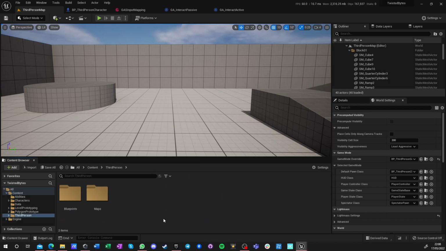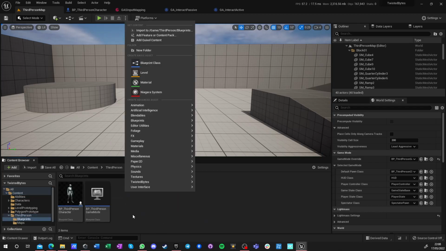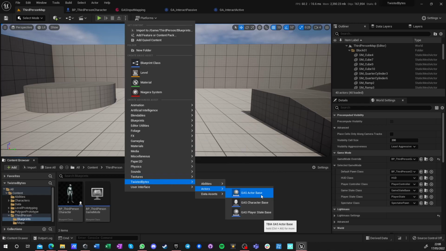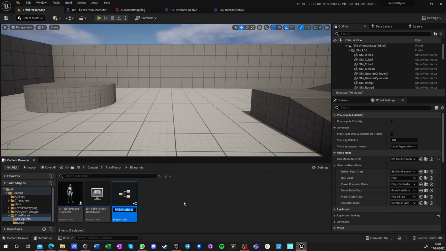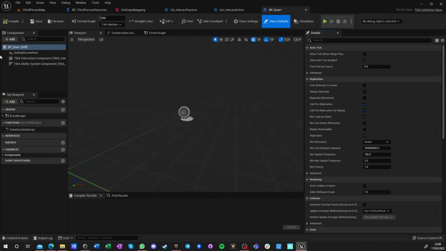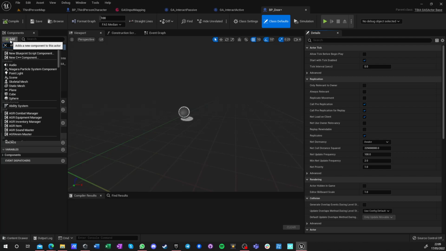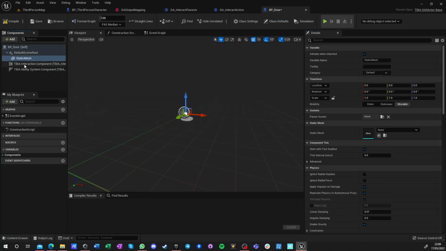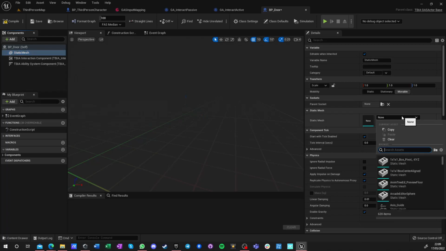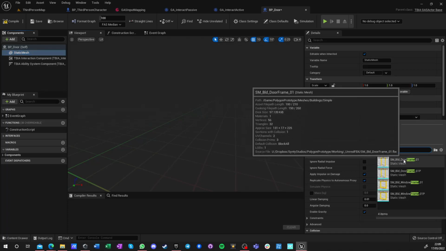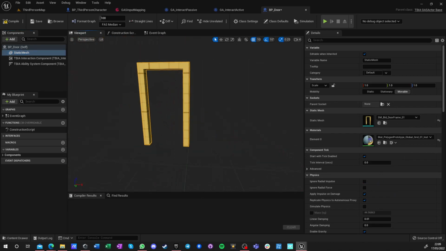Okay, so let's go back here to those blueprints, and let's create a very simple actor that will be a door. Easiest, fastest way will be creating from a shortcut here. So Twisted Bytes actor, GAS actor base. Yes, and let's call it just BP underscore door. Very original. Let's open it up and let's add a static mesh, and let's make the static mesh the default scene root, and the mesh will be frame 1. Okay, it's this guy.